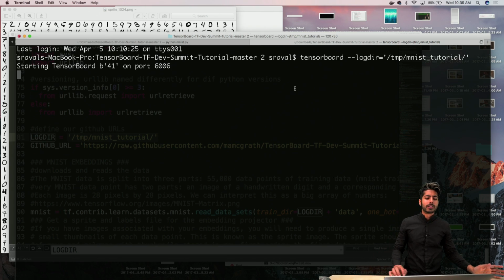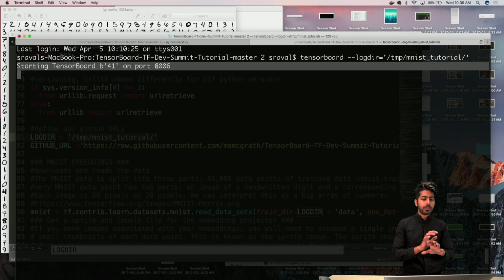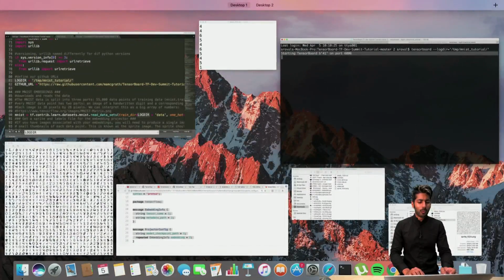Okay, so this is what I'm talking about. Normally, this would show the URL that we could then visit in our browser to visualize our TensorFlow computation graph. But instead, it's showing this error, TensorFlow starting Tensorboard B41 on port 606. So I don't know what that is.